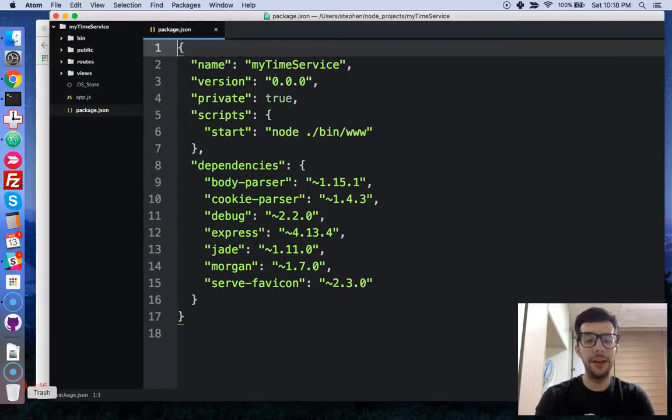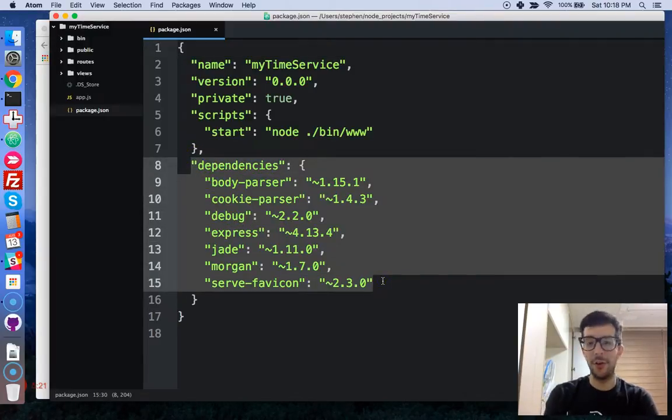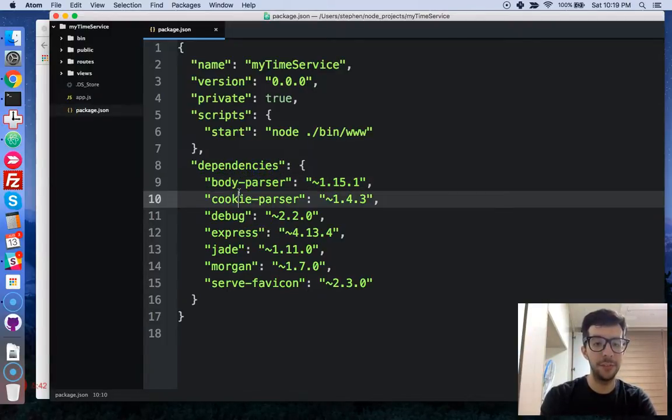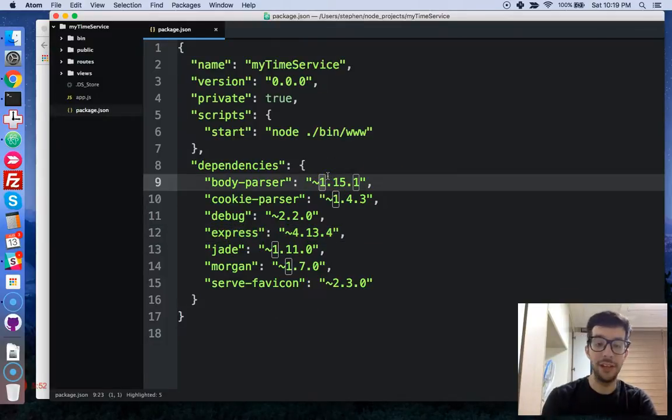Okay, so you can see right here we have these dependencies. Well, they're not installed yet, but these are some packages that we're going to eventually install from the npm website. And when you're creating a full stack JavaScript project, you're going to put all of your dependencies right here. So these are the names of the dependencies. We got body-parser, cookie-parser, debug, express. Okay, that's the web framework that we're going to use. Jade, Morgan, and serve-favicon. And then to the right, we have the version numbers of each of these.